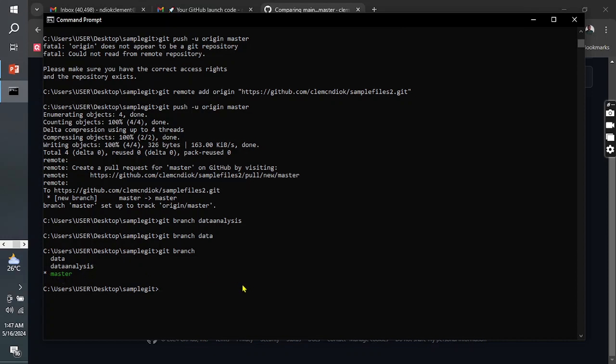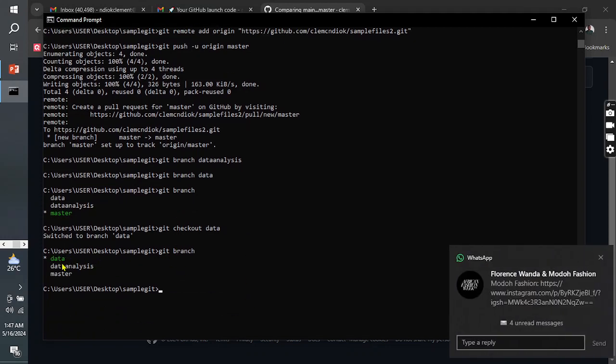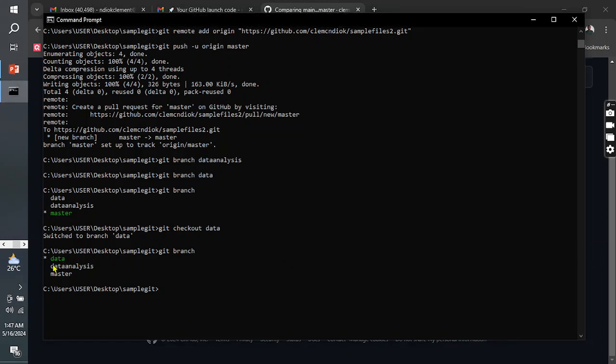To switch to another branch in GitHub, it's quite simple. You can say git checkout and the name of the branch. Okay, so we have successfully switched to the data branch. If we say git branch now, the one showing in green, depending on the terminal you're using, is the live branch that you're using right now. So we're in the data branch.